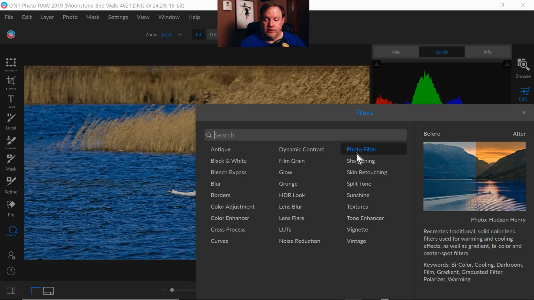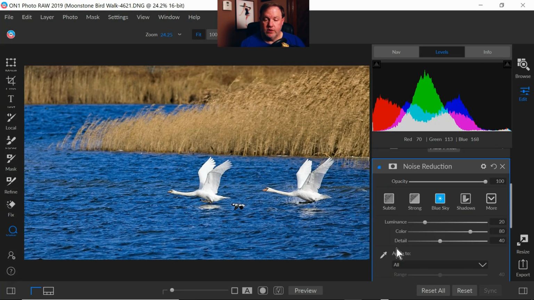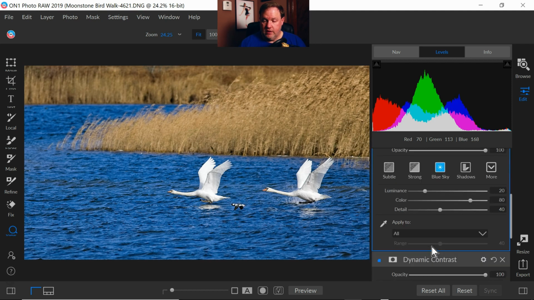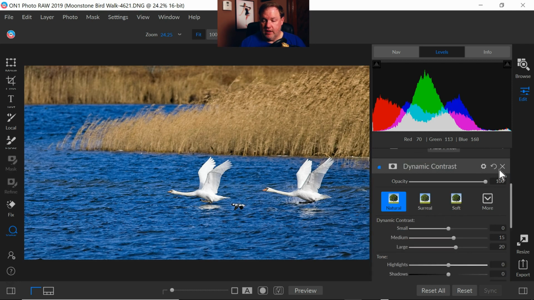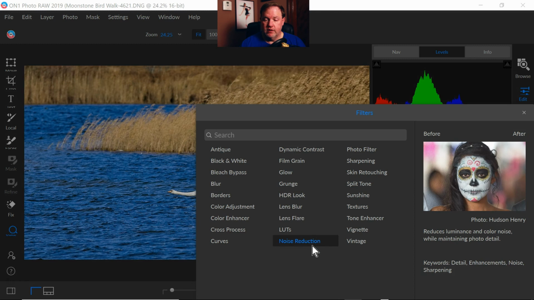There is a noise reduction filter. We already applied noise reduction. Just for the heck of it, let's see what's different. It's just more sliders. It seems to be more of the same, except it gives you some other options here. I'd have to play around with that to see, but I think I've already done it on this photo. I'm not going to do it again.